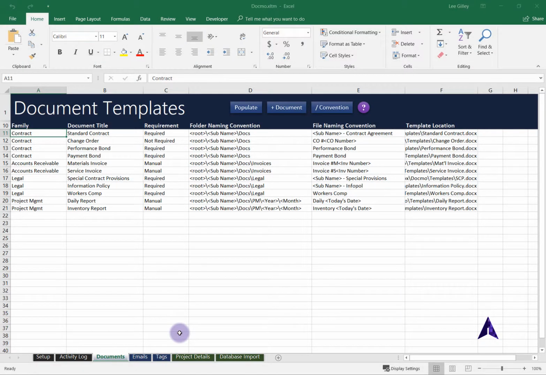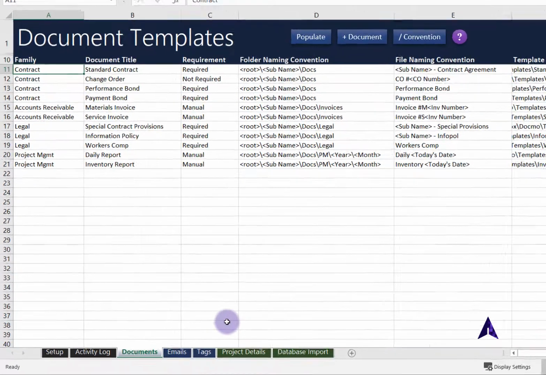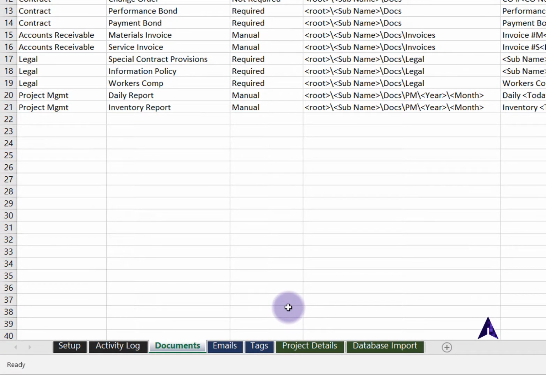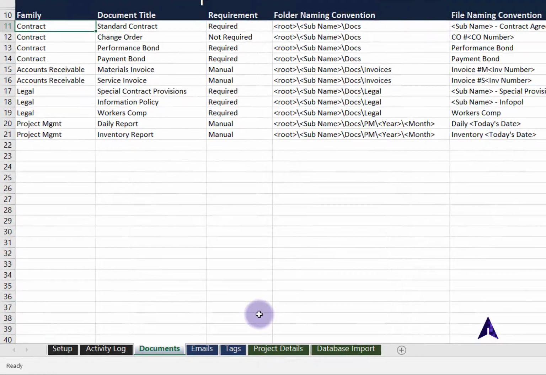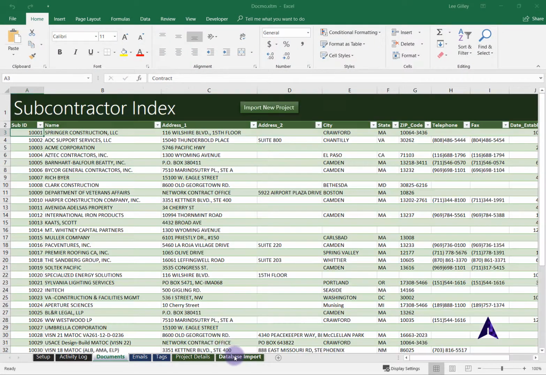DocMo saves time and eliminates mistakes through complete document automation. Let's prepare some documents. The green tabs represent your data. They contain all the information DocMo needs to prepare your documents. You can import data from any application or enter it manually.